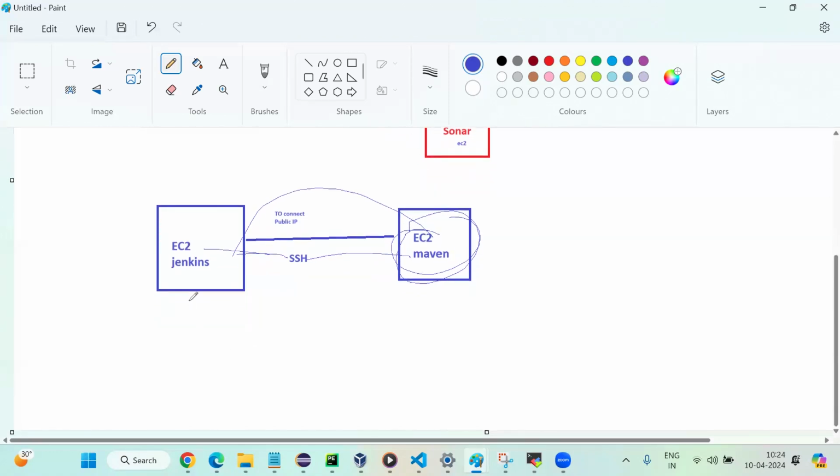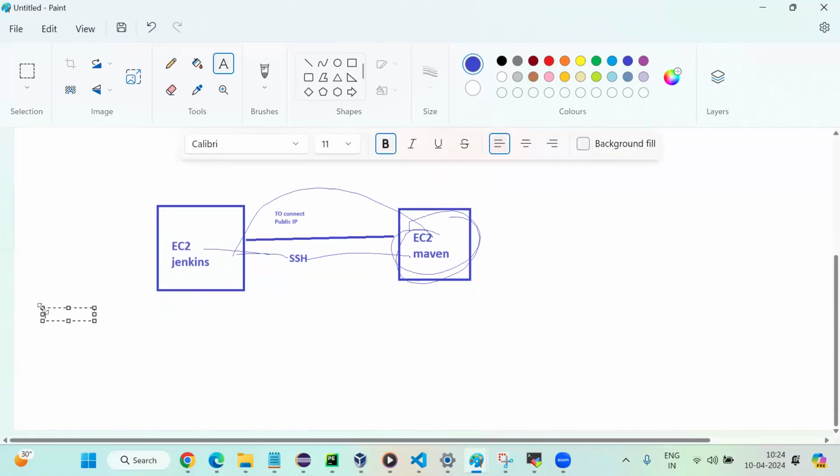So in that case, what do I need to do? ssh-keygen. If I generate it from my master, from the Jenkins server, two keys will be generated, right? Understand or not? One is the public key, one is the private key. Both are in the Jenkins server only. Now the Jenkins server wants to communicate with this server. What does Jenkins have to do?